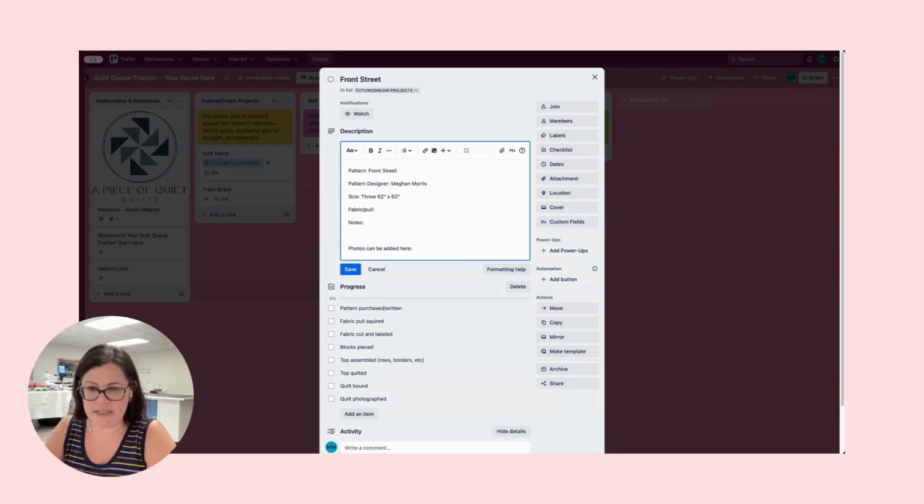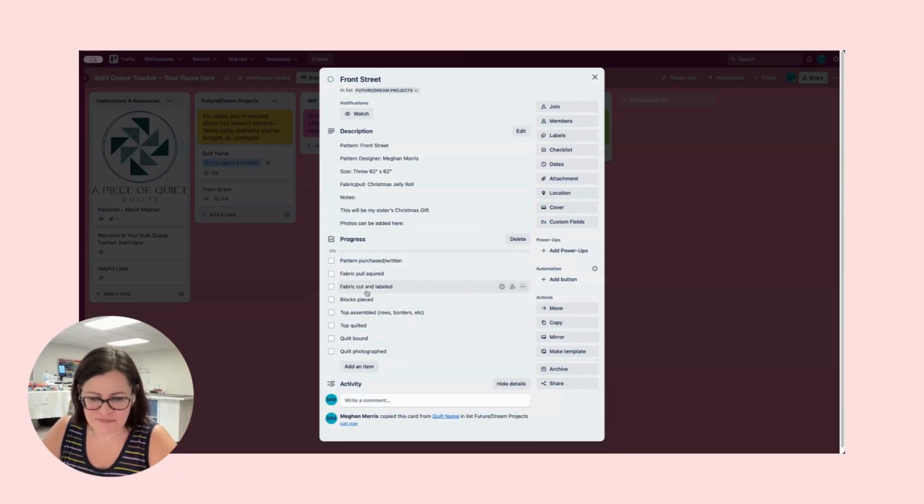This happens to be a jelly roll pattern, so let's say I'm going to do a Christmas jelly roll. And then any notes, maybe I'm going to put in here, this will be my sister's Christmas gift. Not really, but that's just an example. So I can add all of these things to the description and hit save.